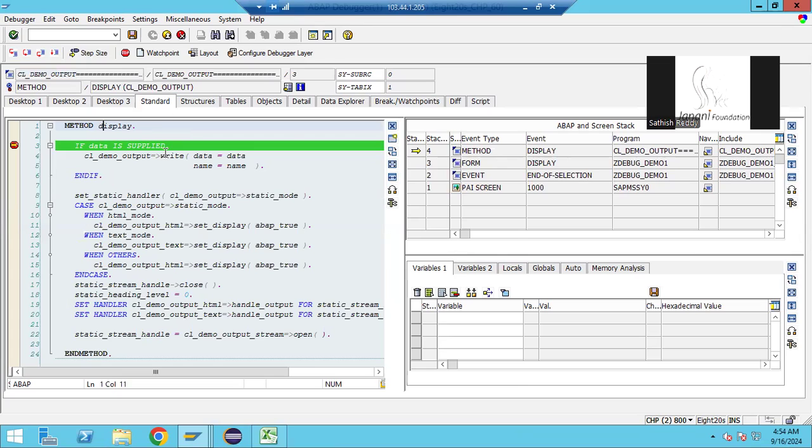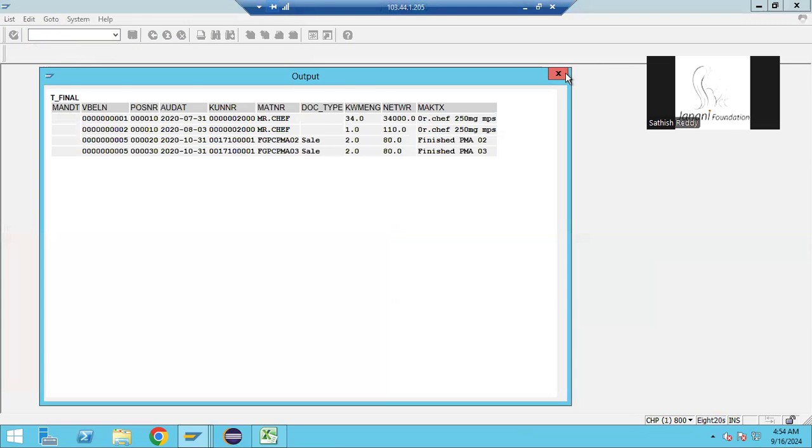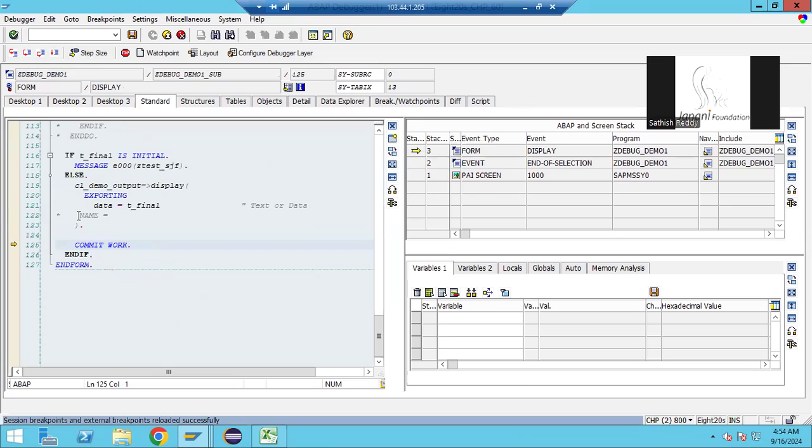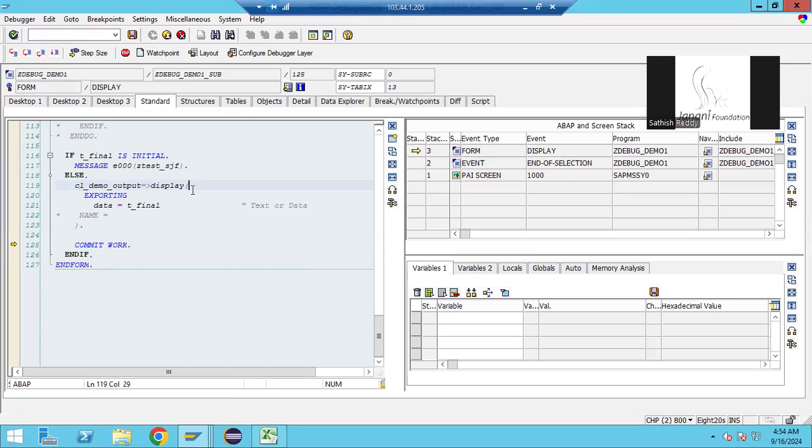I don't want to execute all this code here, I just want to come outside. How can we come outside? By clicking on the F7 button. If I click F7, all this code will execute at a time and it will come outside of this method. So click on F7. The cursor is coming from the class and method. So this is the way to keep the breakpoint in the class and method.